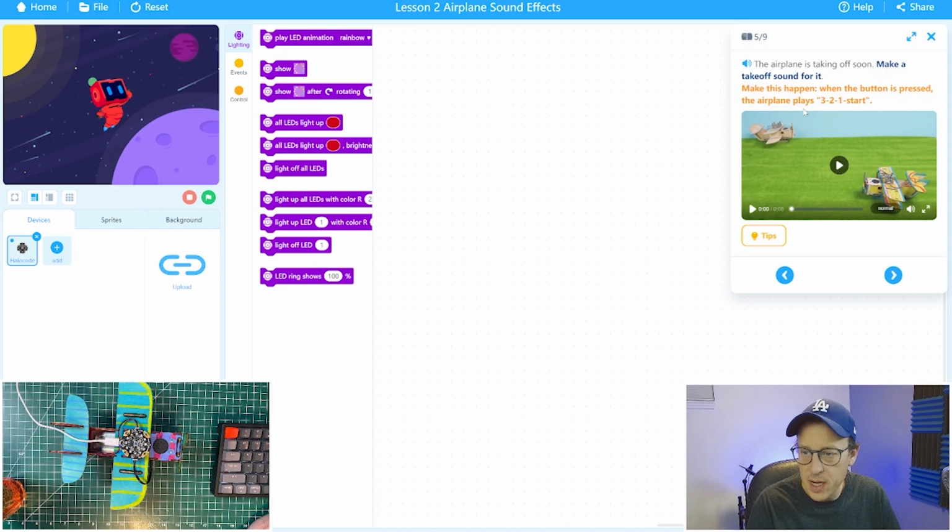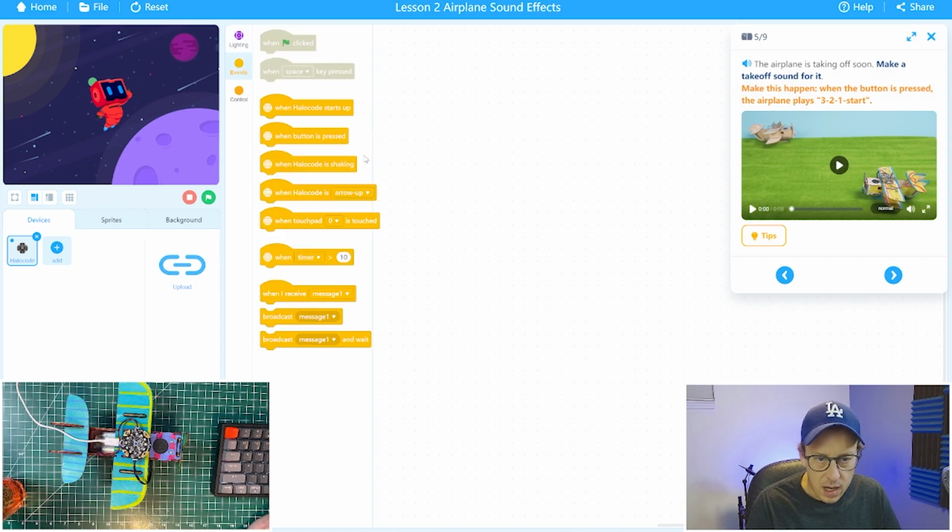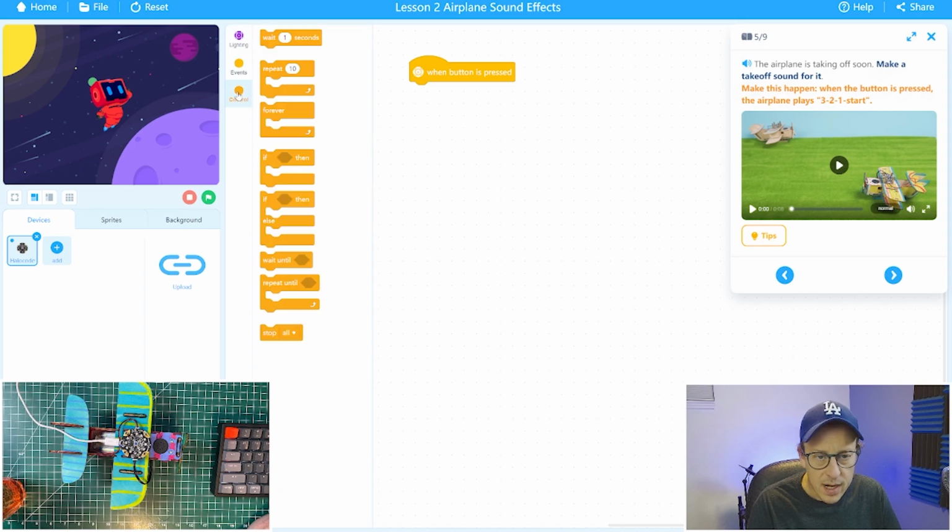Okay, so the airplane is taking off. Make a takeoff sound for it. Make this happen when the button is pressed. The airplane says 3, 2, 1, start. Okay, so we're going to say when the button is pressed, let's drag that over there, and we want to play 3, 2, 1, start. So, in order, do I want it to do that? I'm going to say 3, 2, 1, start, and that's not going to be under lighting.